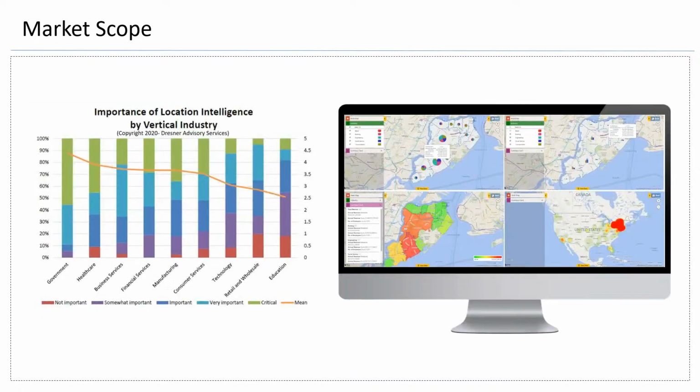If you look at this report, it shows that locational intelligence is really important to businesses irrespective of their industry verticals, be it B2C or B2B. Industries like healthcare, finance, technology, manufacturing, education, or any other industry, locational intelligence has been playing a major role in business performance.